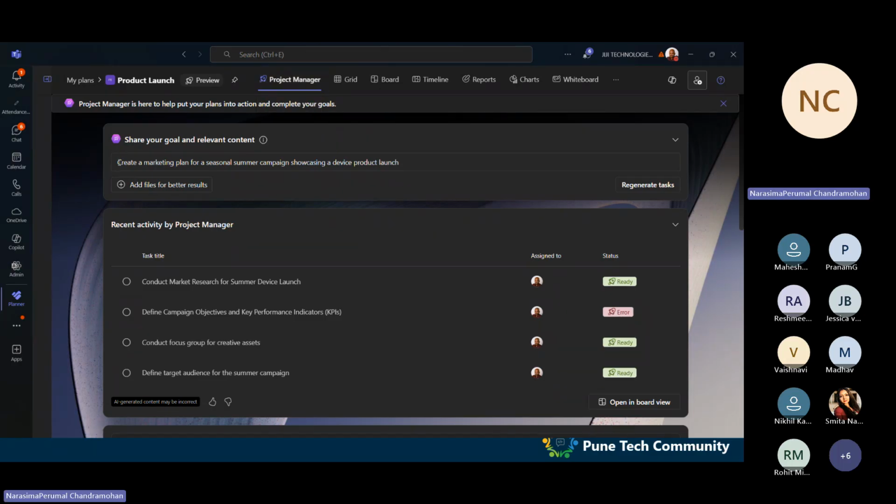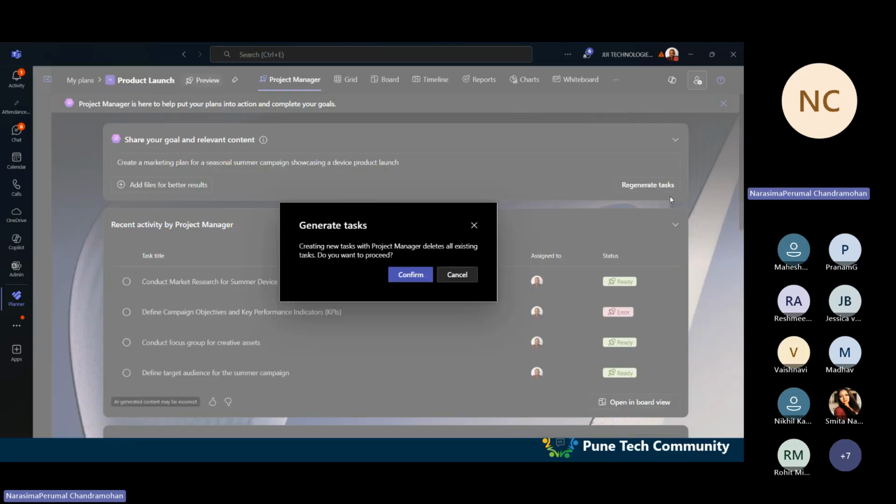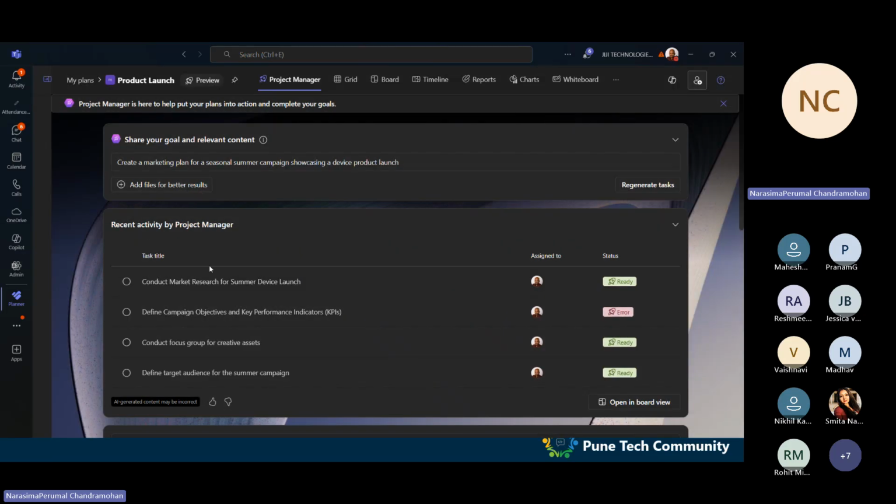provide the goal. What is the requirement? My requirement is I want to create a marketing plan for my summer campaign for a new device launch. So I'm going to give a goal and then click regenerate tasks. What it will do is create all the tasks.